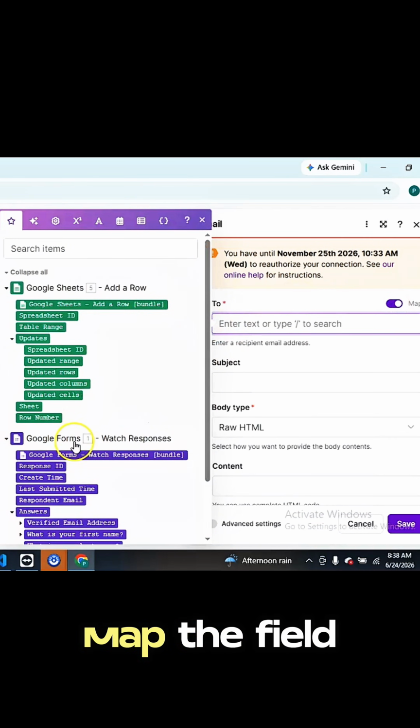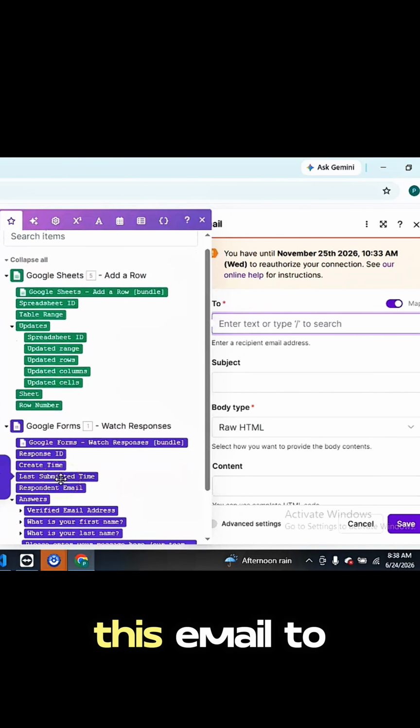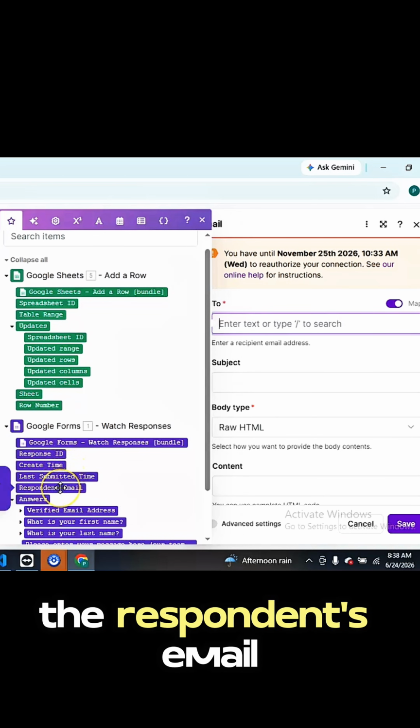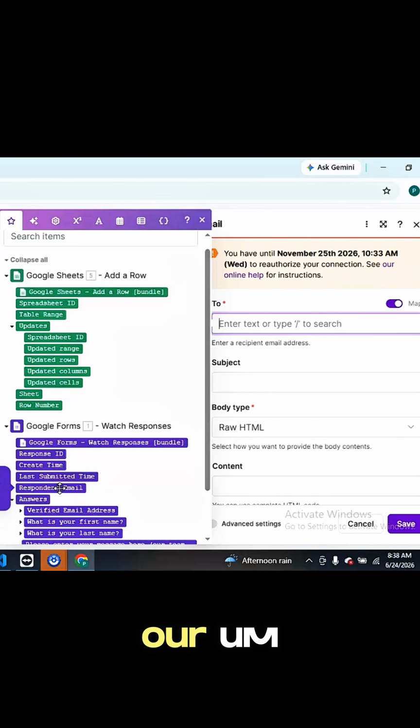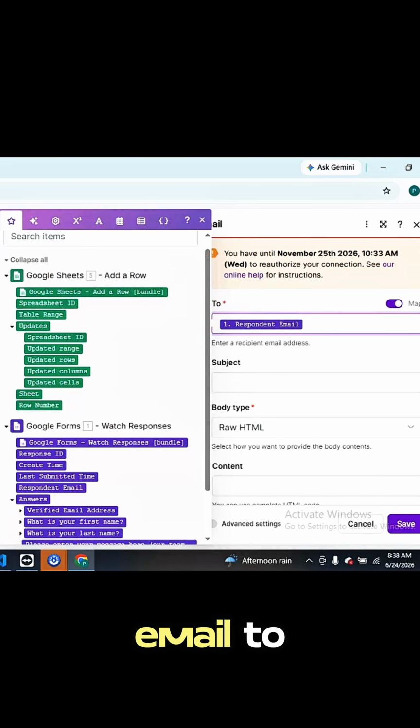So I'm going to come and map the field. I'm going to put 2. So 2 means who are you sending this email to? So I'm going to write the respondent email. So the person that responded to our form, that is the email we are sending an email to.